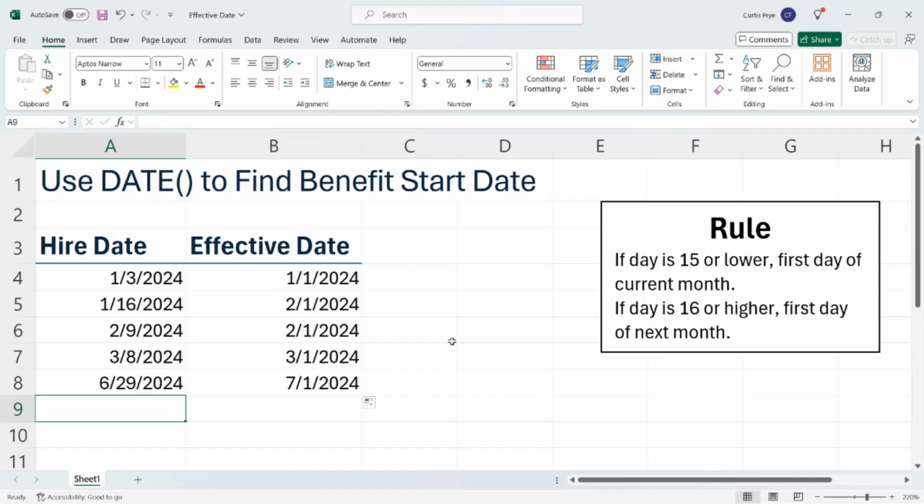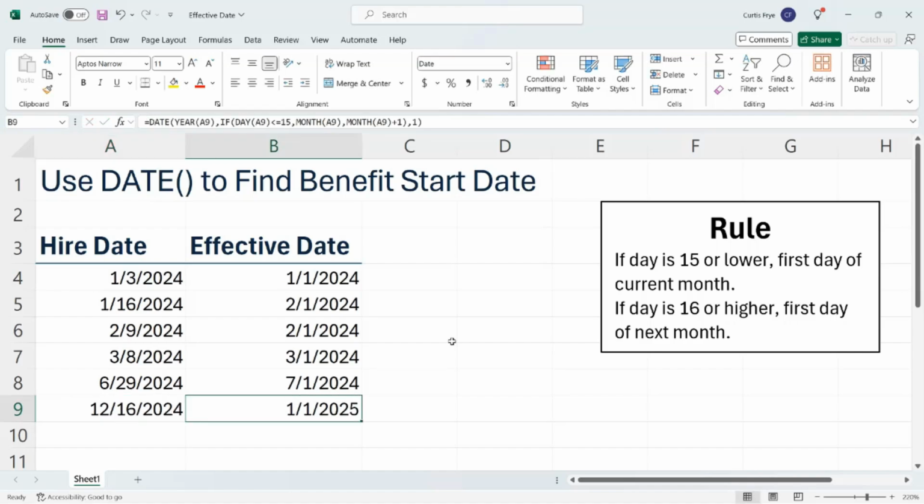So now let's see what happens if someone were to start on December 16. So in cell A9, I'll type 12/16/24. And it increments or goes up to 1/1/2025. So the date formula is smart enough to realize that instead of wrapping around to 1 in the current year, it goes up to 1 or the month of January in the next year.